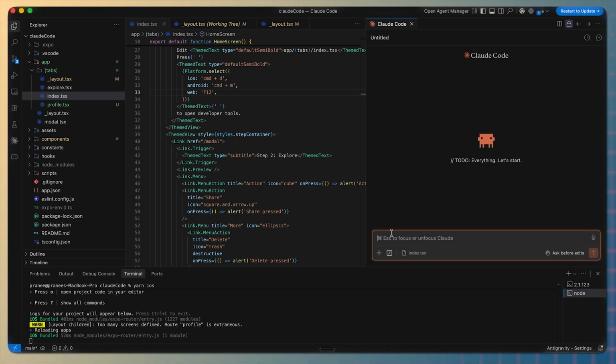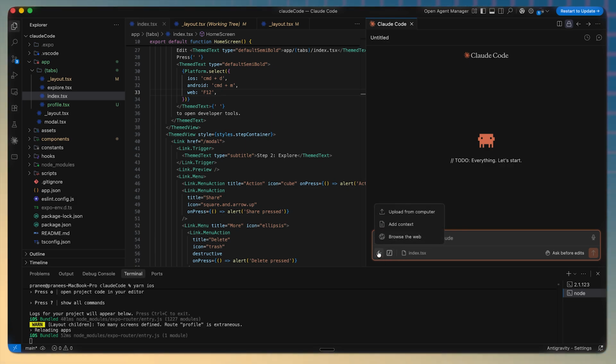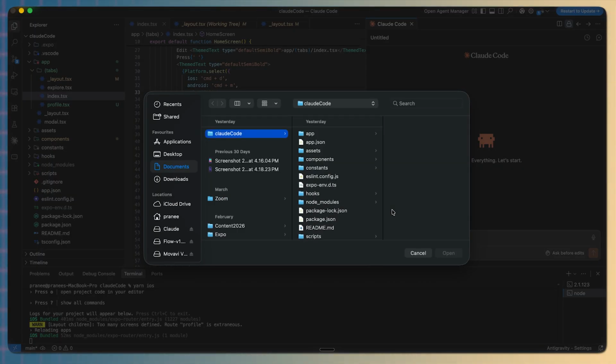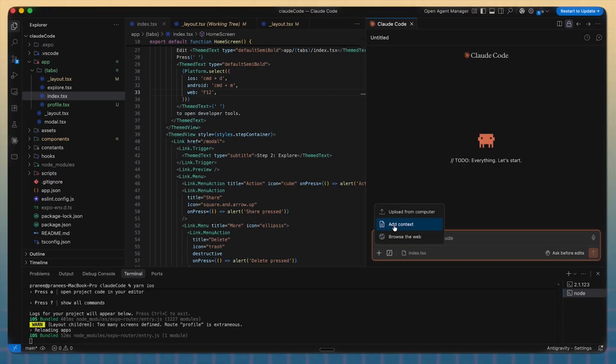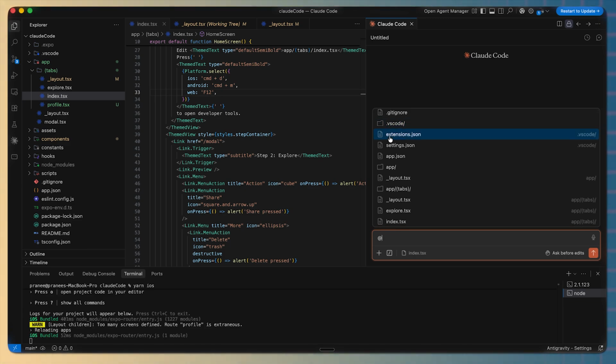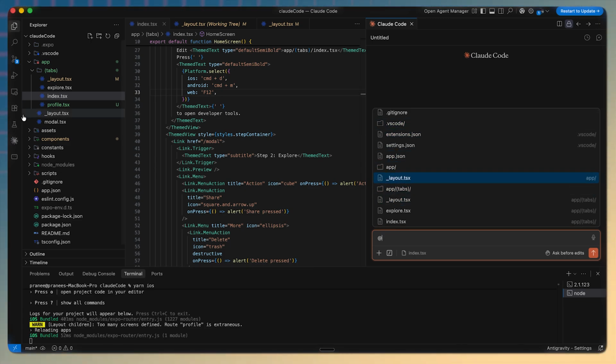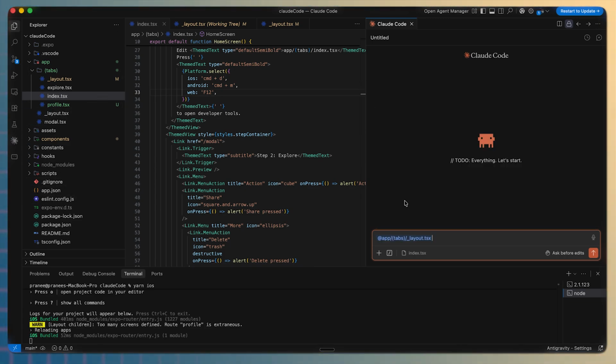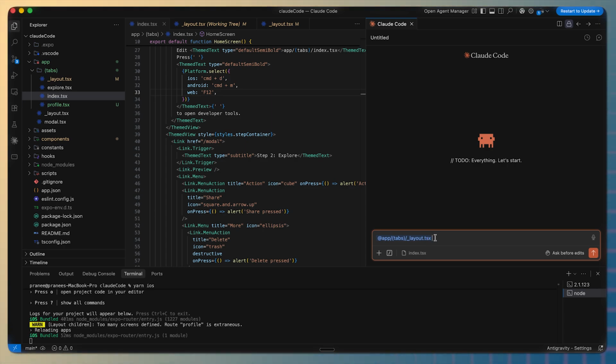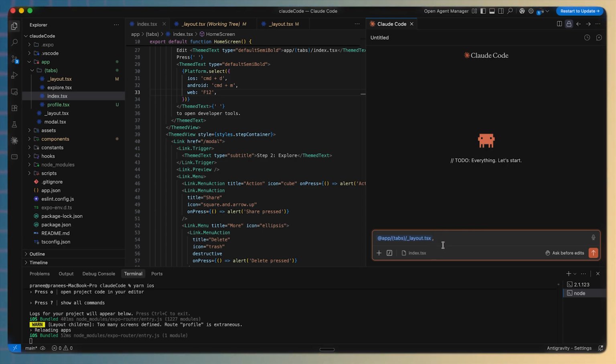Now you can share your prompt here. You can attach any file here from your system. Also, you can add context, meaning these are the files that exist in your project bundle. You can directly select these files and you can perform any task directly from this conversation window.